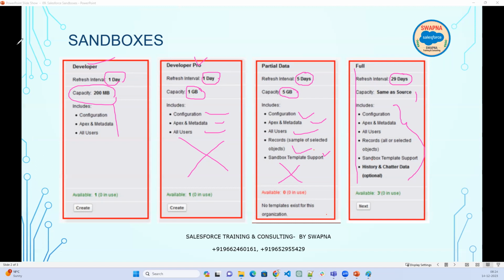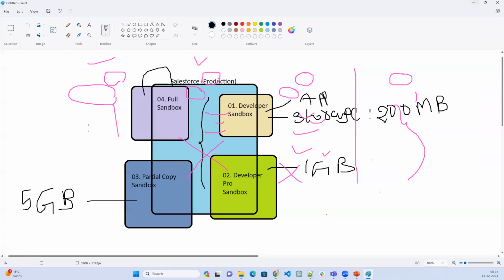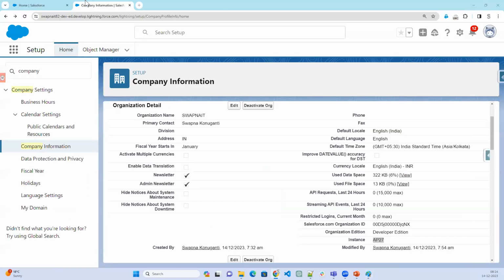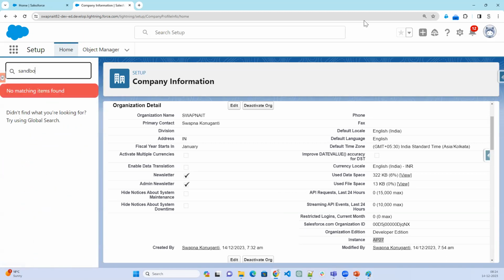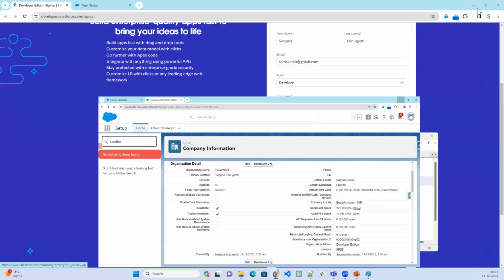Now this is how it shows the sandboxes. If you want to create sandboxes in the developer edition, you cannot create it. So this is the developer edition. In this developer edition, if you type sandboxes here, you will not be able to see the sandboxes.